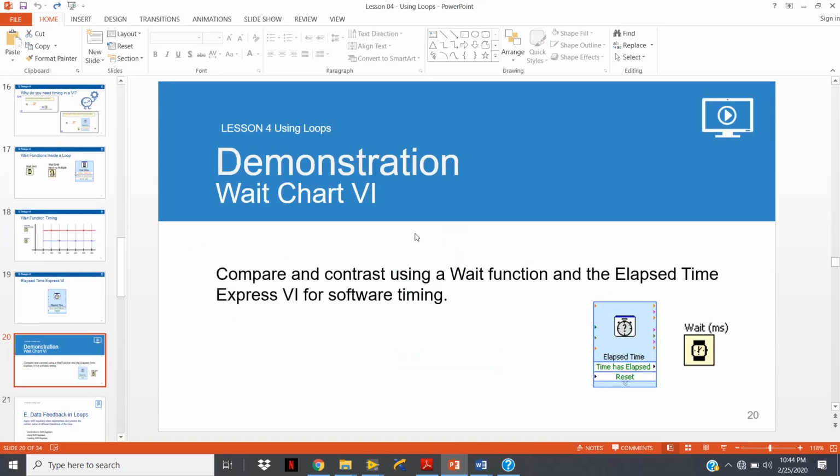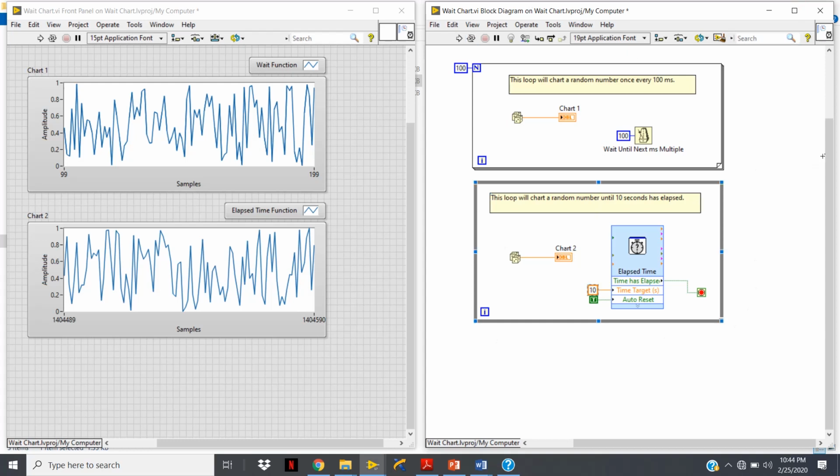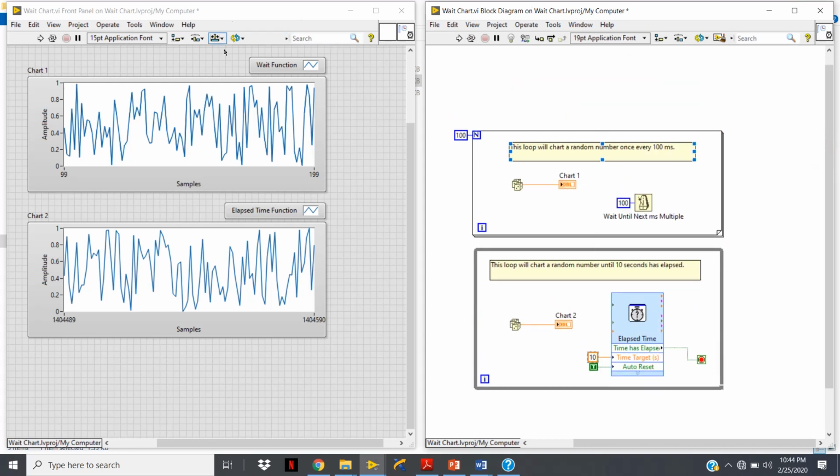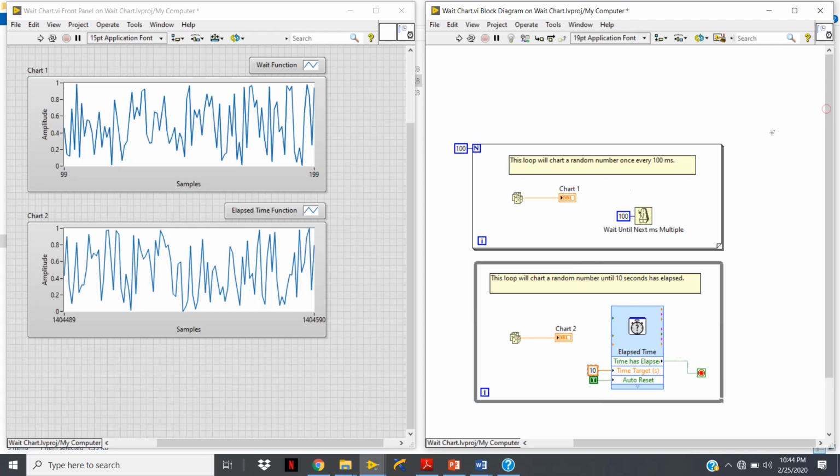So demonstration, we will compare and contrast using a wait function and the Elapsed Time Express VI for software timing. Why software timing? Because this VI is actually running on the PC. Now see the difference between wait until next millisecond multiple and Elapsed Time Express VI. This loop will chart a random number once every 100 milliseconds for 100 iterations, so overall the time will be roughly 10 seconds.